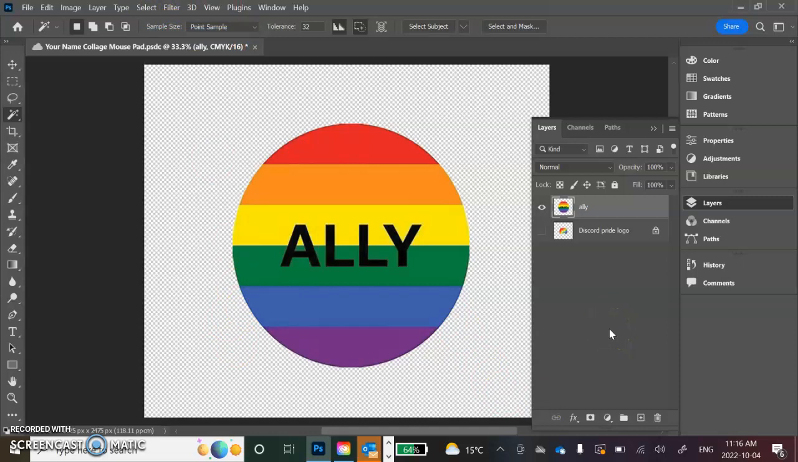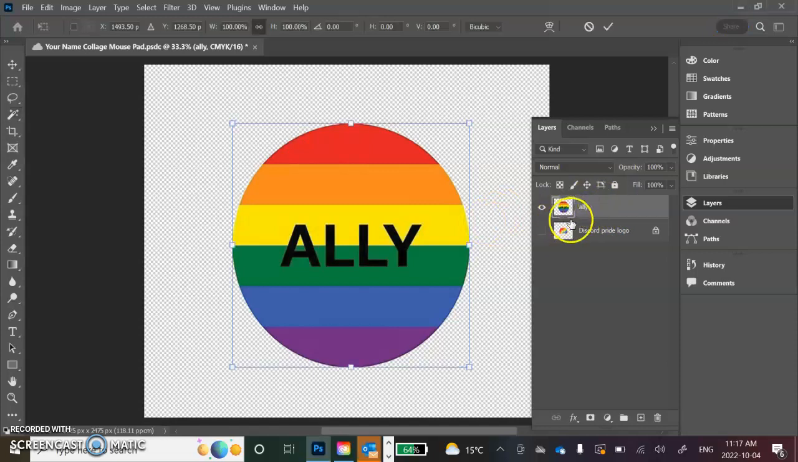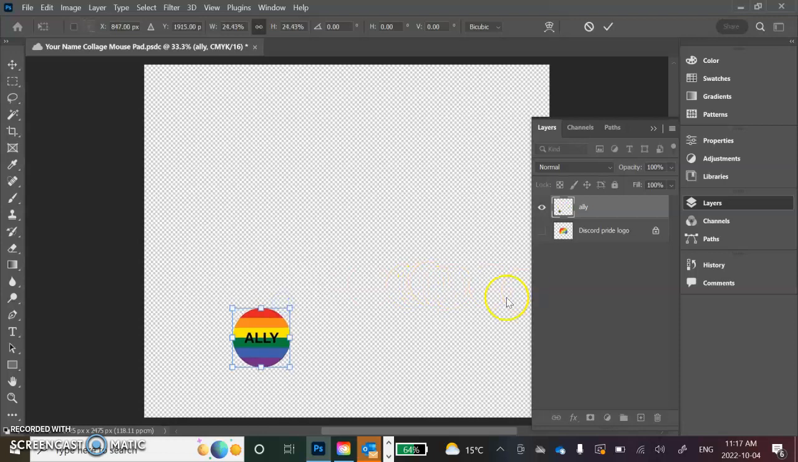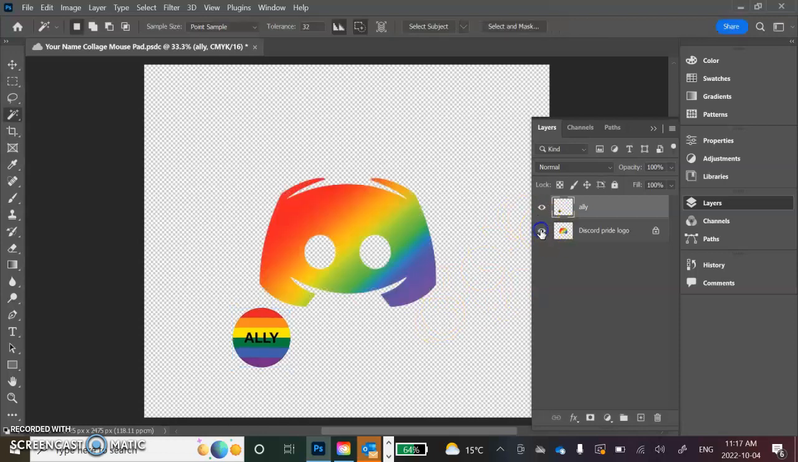Now I want to make this ally logo a bit smaller because I want it to fit inside of that Discord eyeball. So if you remember, with the layers selected, I'm going to press Control on the keyboard and the letter T. Control T for transform. That gives me my bounding box, and now I can resize my image. I'm going to make it this approximate size, and then I'm going to bring up my Discord Pride logo. Now I can sort of see how big I want it.